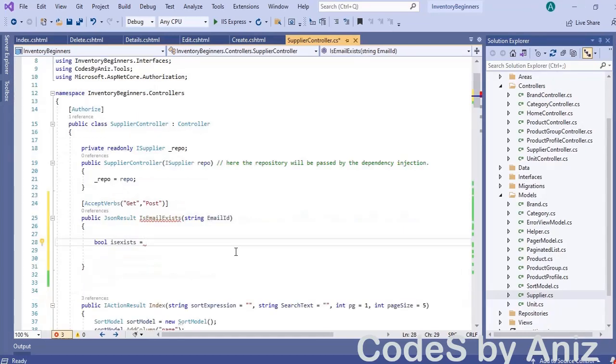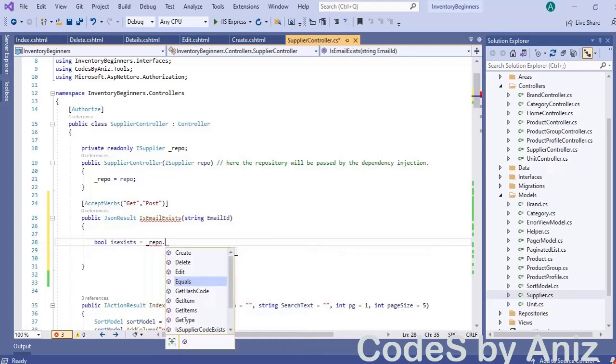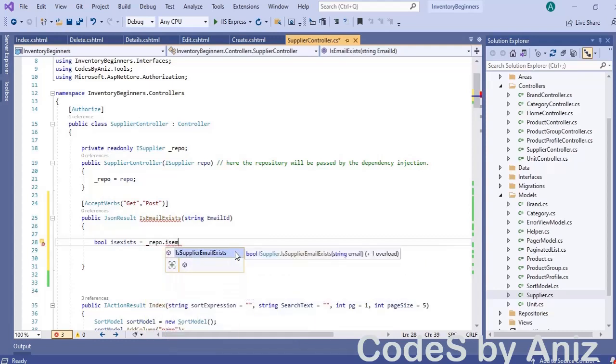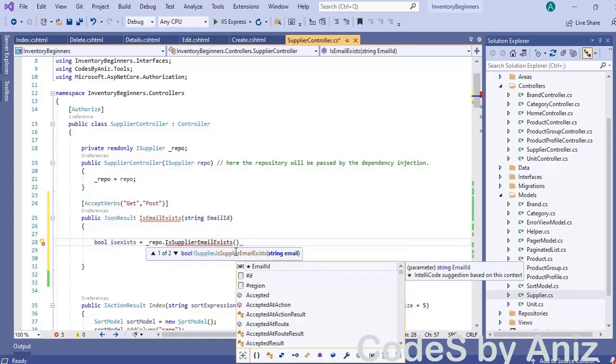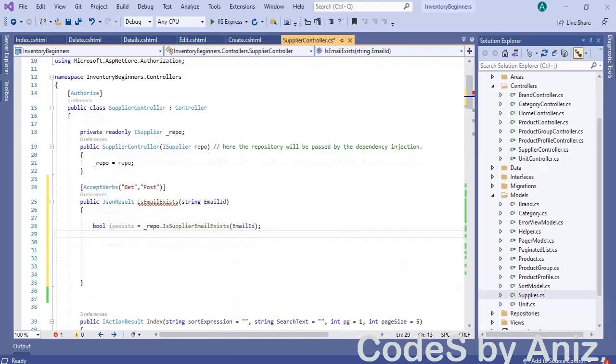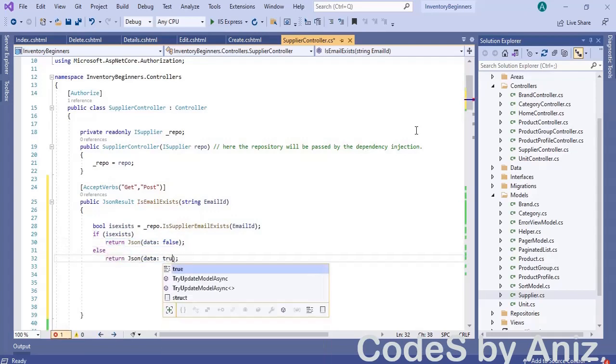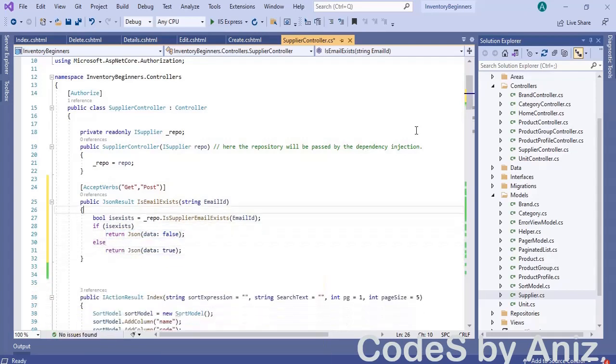After that, declare a boolean variable named isExist and set it to repository.IsSupplierExist of email ID. If isExist equals true, then we should return false in the JSON result, because we found a broken rule here. Else return true in the JSON result. It means the email ID is valid and we don't need to raise any validation error.